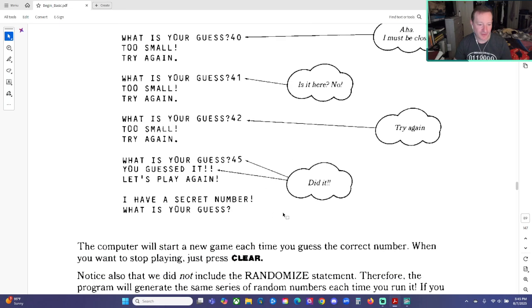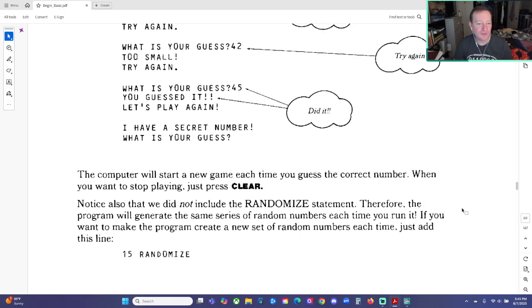I have a secret number. What is your guess? The computer will start a new game each time you guess the correct number. When you want to stop playing, just press clear.